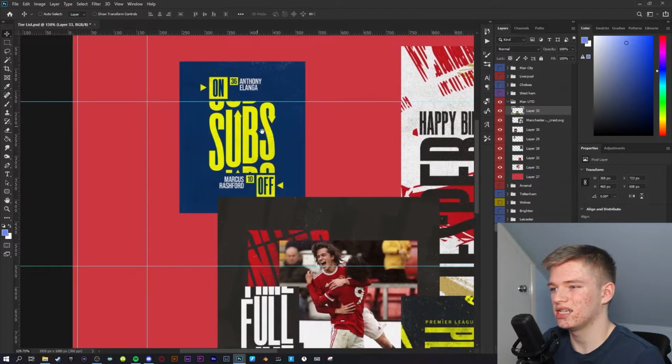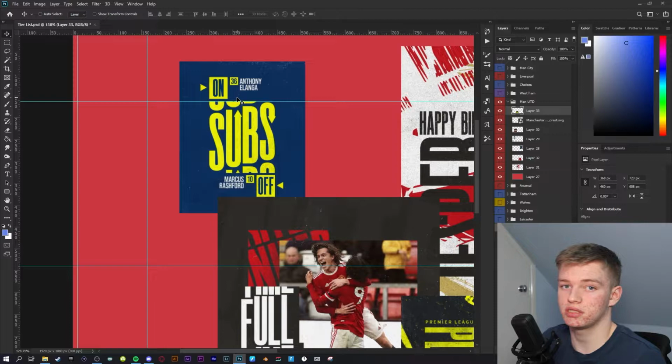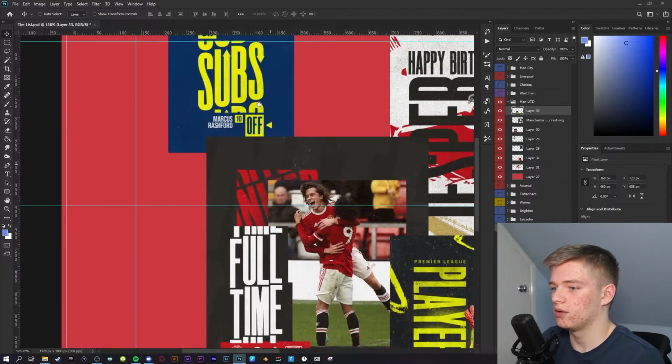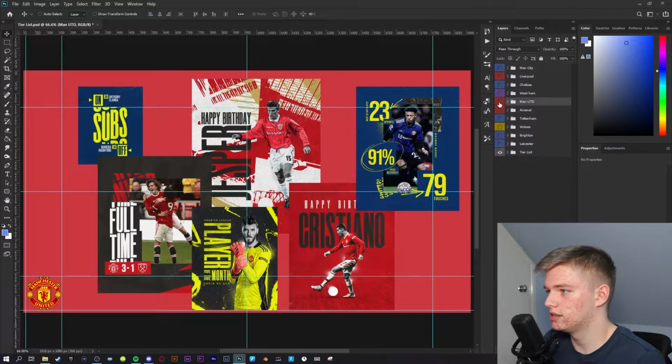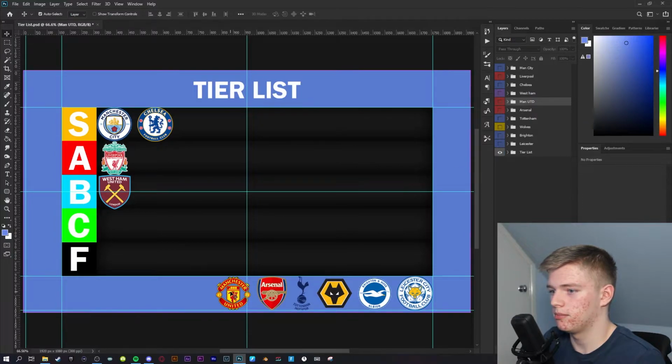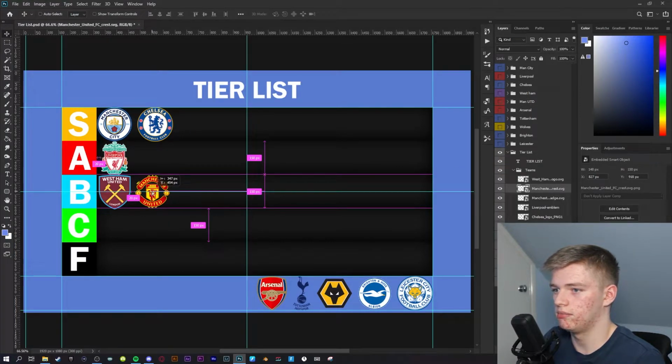And this subs one is pretty basic, but it gets the job done. Again, the rolling down of it creates movement with the text. And for this, nothing insane. I'm gonna put Man United also in B.